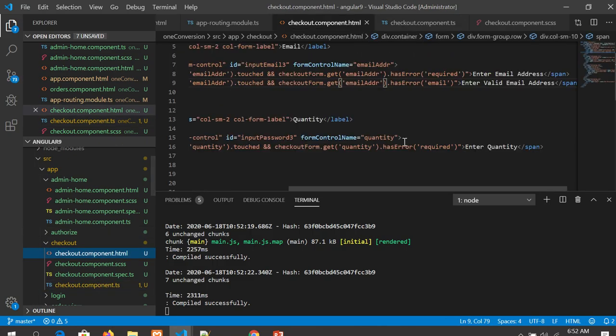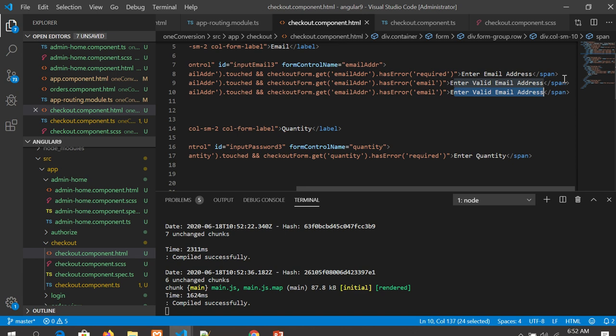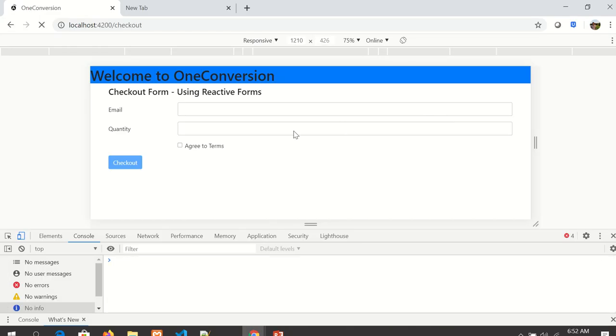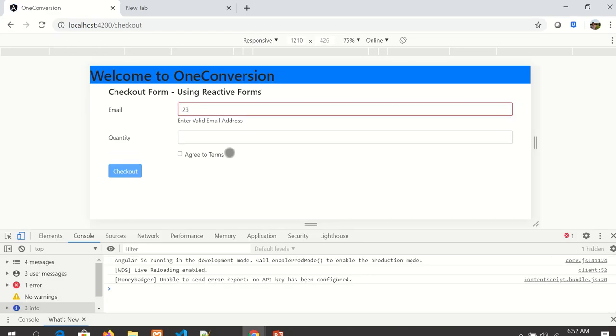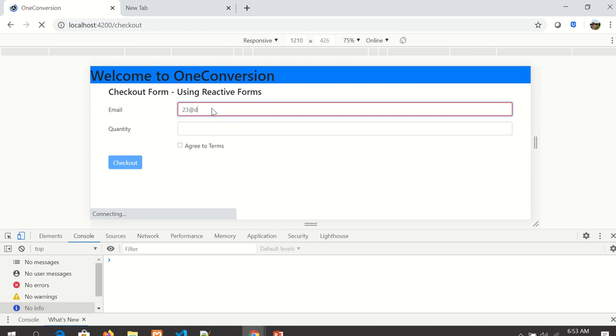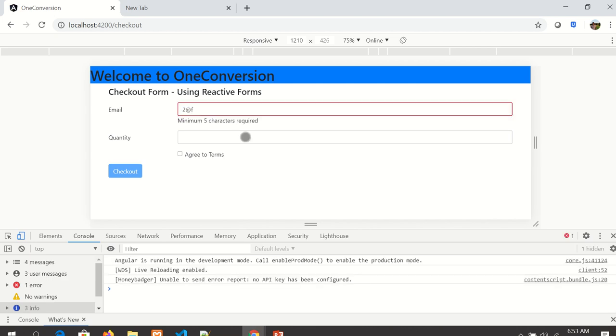So for that I'll say enter, I'll say minimum 5 characters required. Here I'll say min length, right? So it is still error because there is no min length that is applied yet. So let's see that. So it says minimum 5 characters required, right?